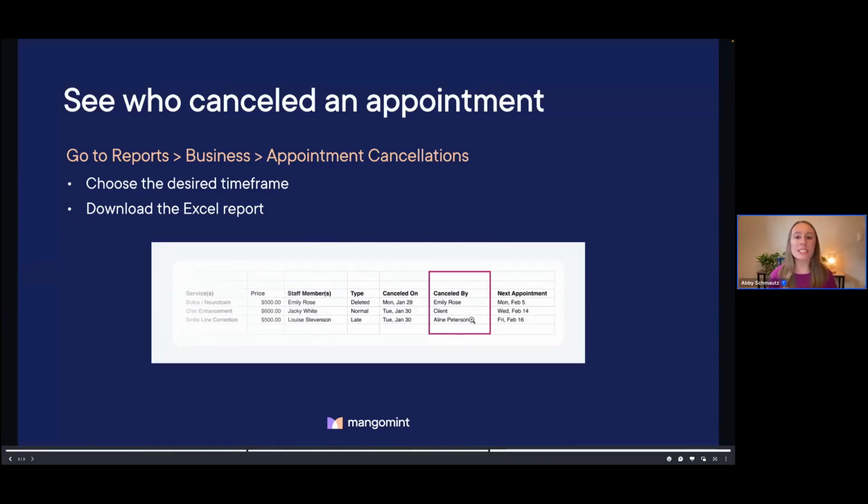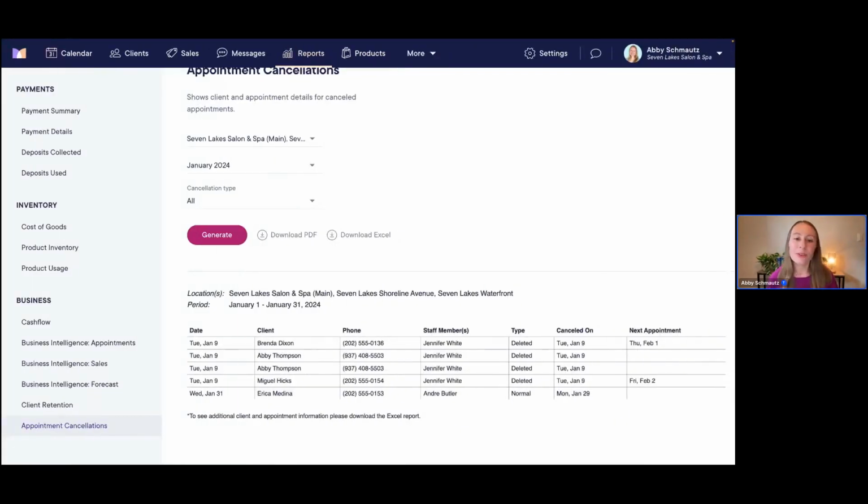So really love that update. Try it out, download the Excel report, and let us know what you think and if you have any questions. All right, so I'm going to jump back into the app now. And we have a couple more updates to go over.